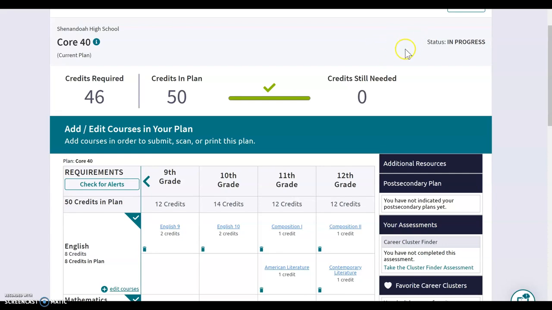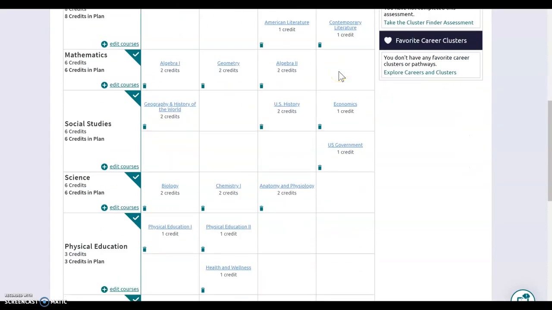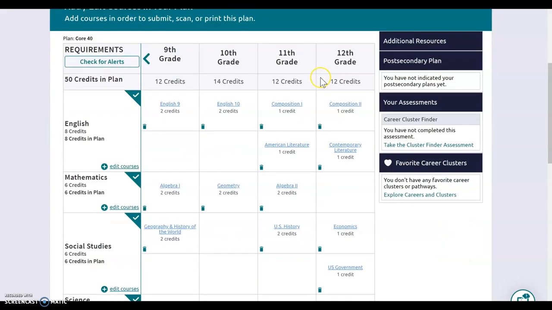As you will see, my total number of credits has gone up. I have added courses for each area, and I have 50 credits in my plan. Remember, to graduate with a Core 40 diploma, you need a minimum of 46. So I've got my minimum 46 and then some.